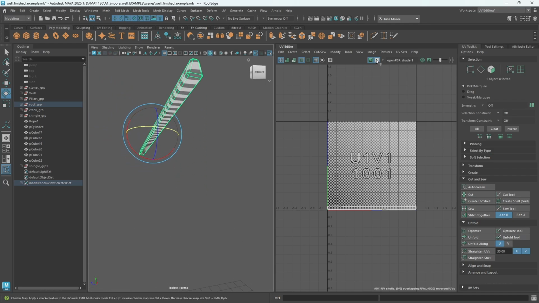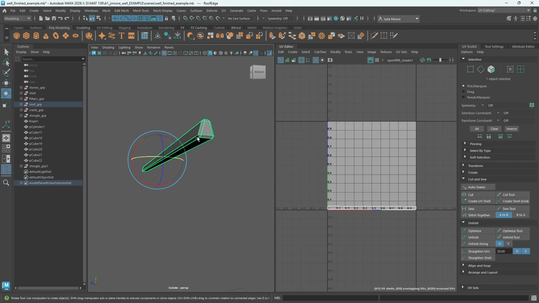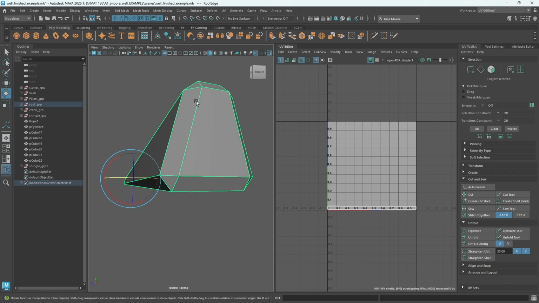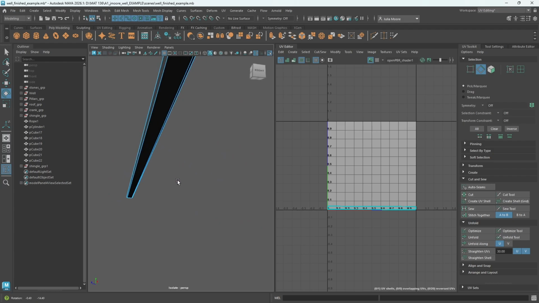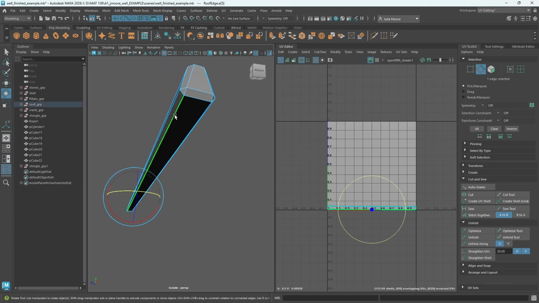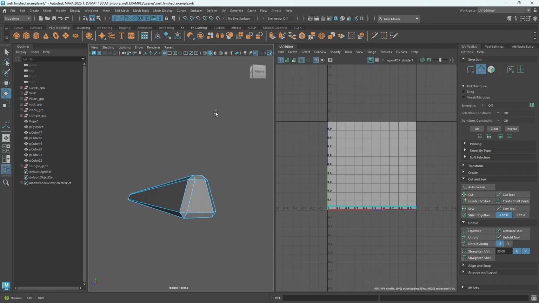Let's turn off checkers so that we can see. And let's select this edge down below. I'm going to go to edge, and I just want this edge. I'm going to select this, and I'm going to hit cut. Looks like it doesn't want to cut. It's okay. We can come back to it and do it.